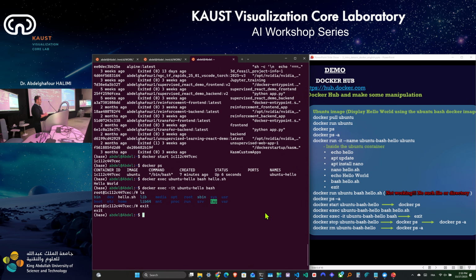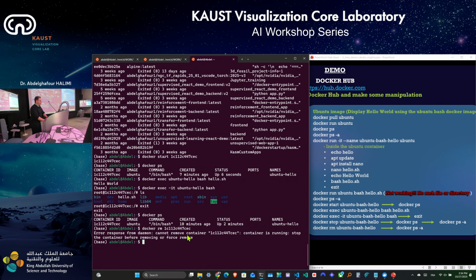In our case, if I do docker ps, it's still running, right? So I cannot remove this. Imagine I want to do docker rm and remove this container. I'm going to put this ID. It's not going to be able to remove it until I stop it first. So first step, always look at all the running containers that use the image you want to remove. Then do docker stop on this container.